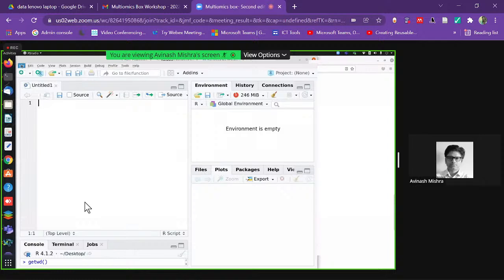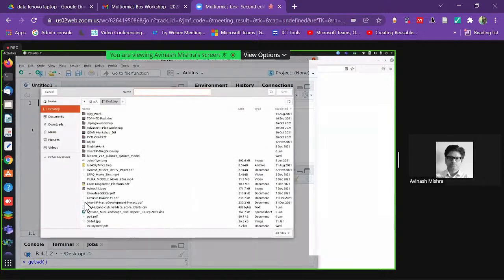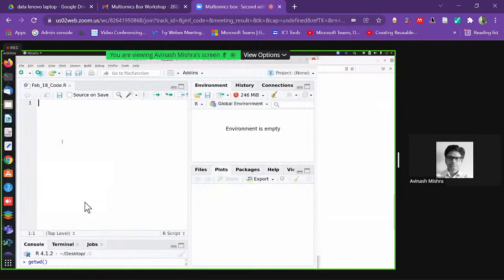So the moment it pops up in front of you, the first thing you generally do is just save it. Go to File again, go to Save As. Let's say I'm saving it on the desktop and naming it Jan 18 code. The extension is .R, dot capital R. This is the extension of an R script. Then save it. And this is called a script.